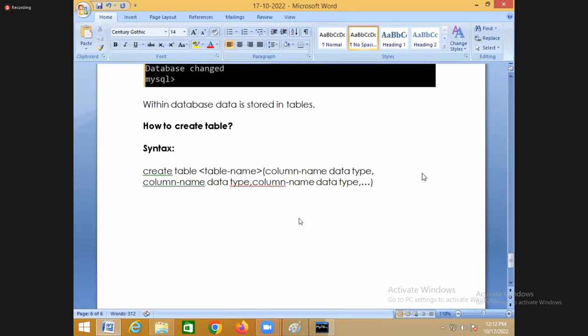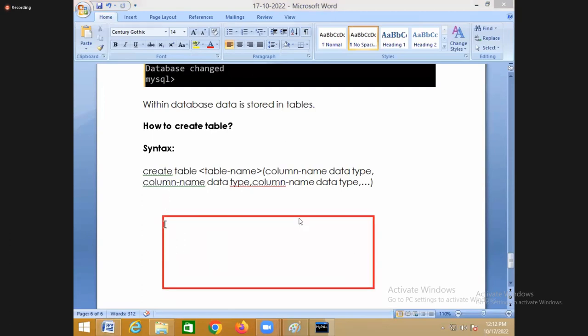Okay, so create table, table name, column name, data type, column name, data type. Which table you want to create? You have to define it along with the column name and data type. Suppose I want to create a table for storing employees' data: employee number, employee name, job, and one more, salary. What are these? Columns. Each column might have either one value or more than one.